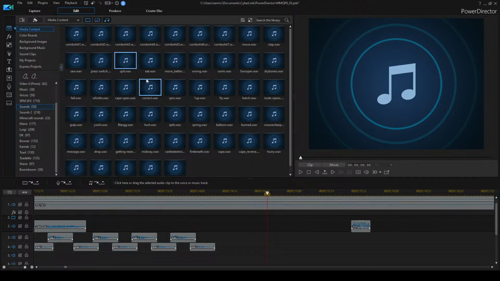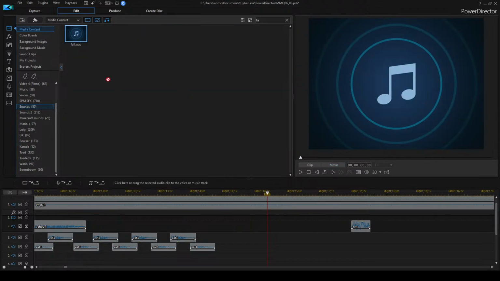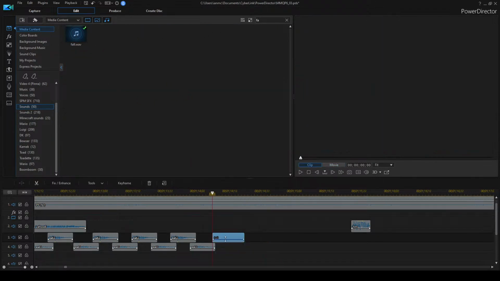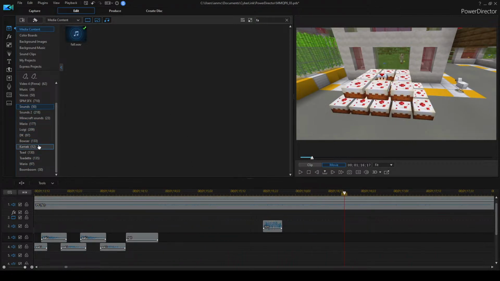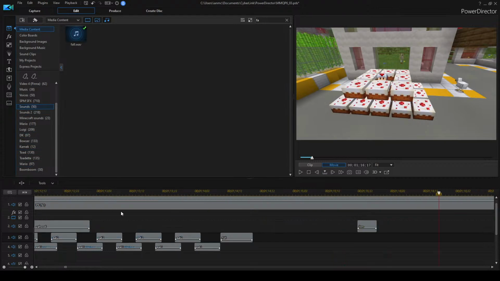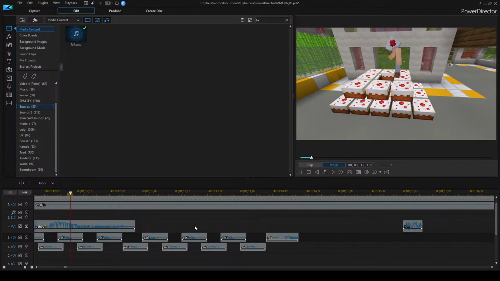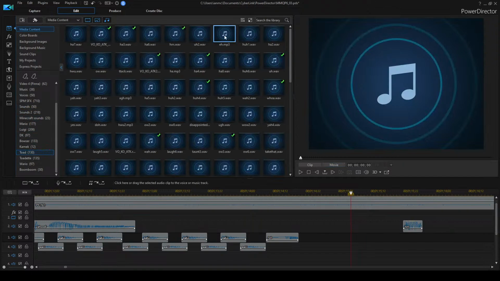So we want the fall. Oh, is that what it's called? It's maybe a bit too much, so I might just quieten it or something. Yeah, that seems a bit better. So do I want another toad sound effect there? Let's just check. Yes, I think so.